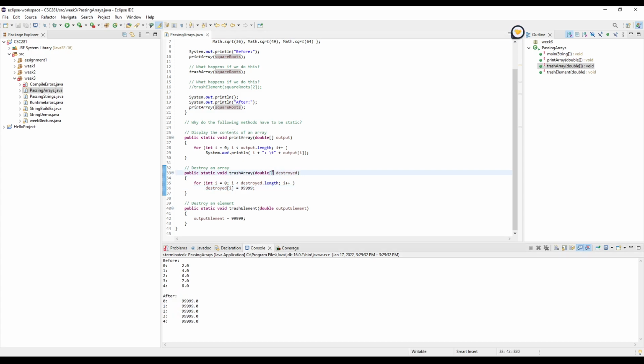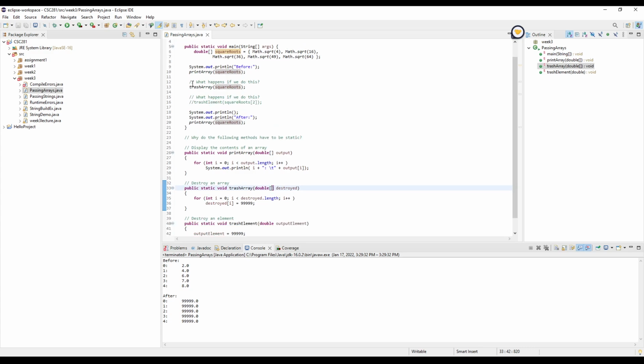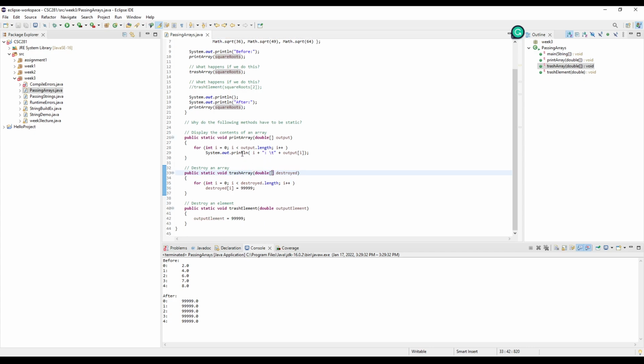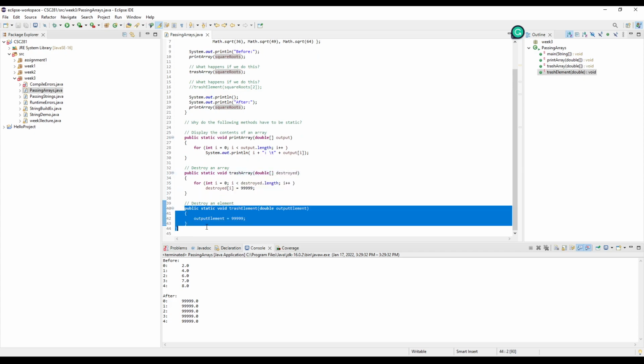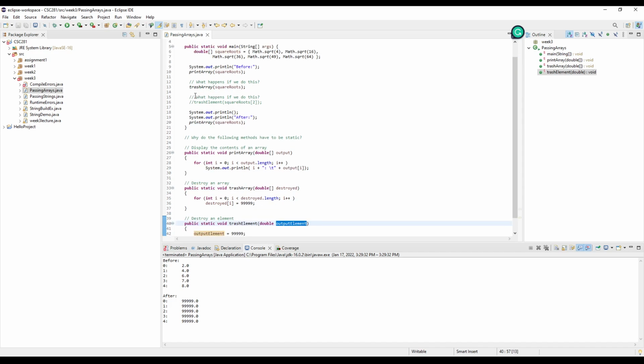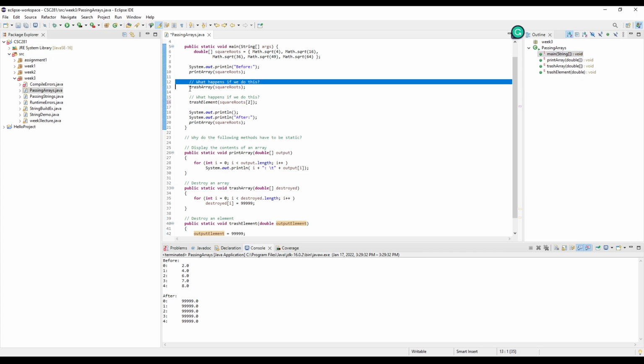Now, sometimes you might be working in a program that changes a single element of an array. And what you would want to do is maybe say something like this. Okay, I'm going to take in the public static void trash element method, double of the output element. And you could say right here, trash element right here, this one. Let me comment out that one.